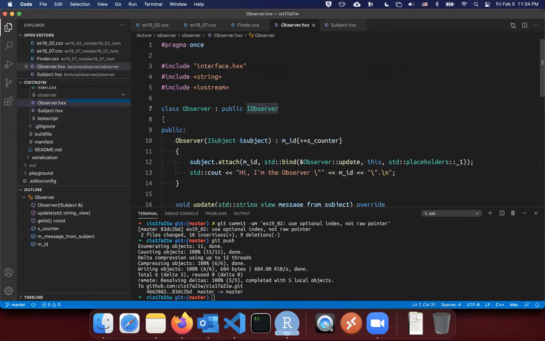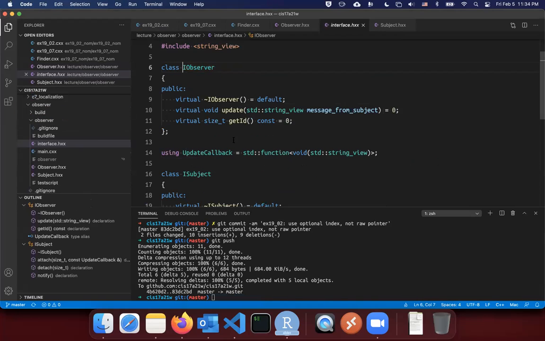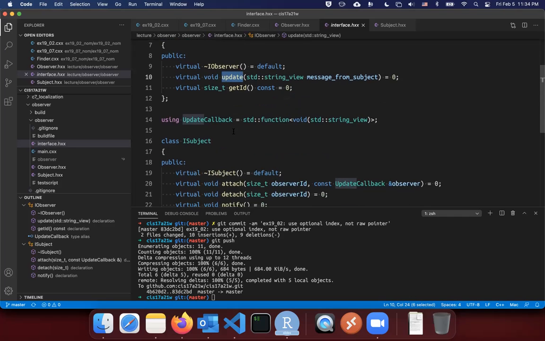So we have this observer interface. Now this is an interface because it only contains pure virtual functions. In addition, of course, you should always have a virtual destructor here. So this is an interface, and it has this update. It also has a member function called getID, so using the ID to identify the observer. Here we're just saying this ID is a number, it's a size type.